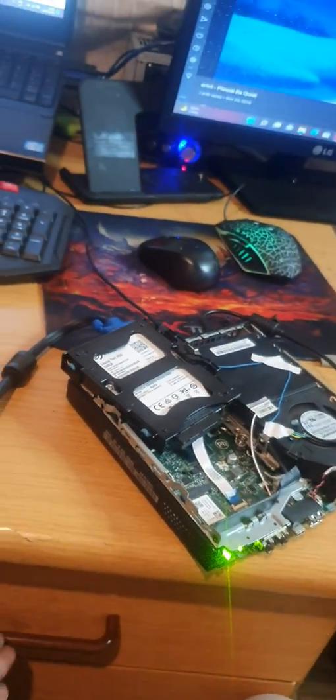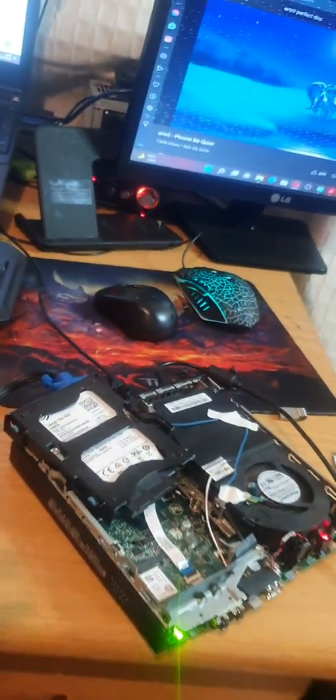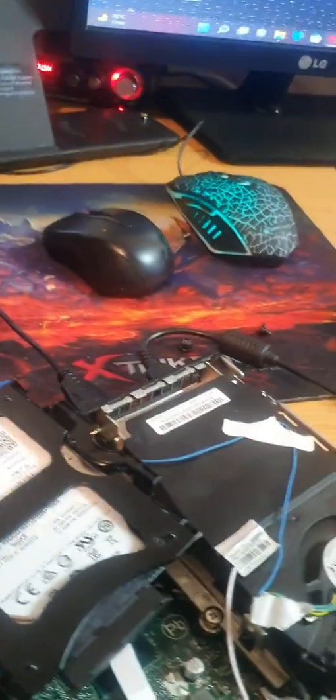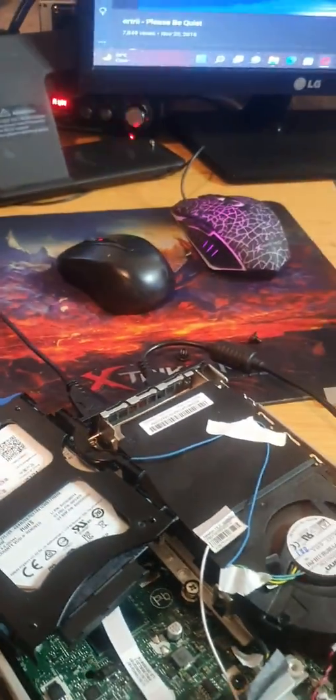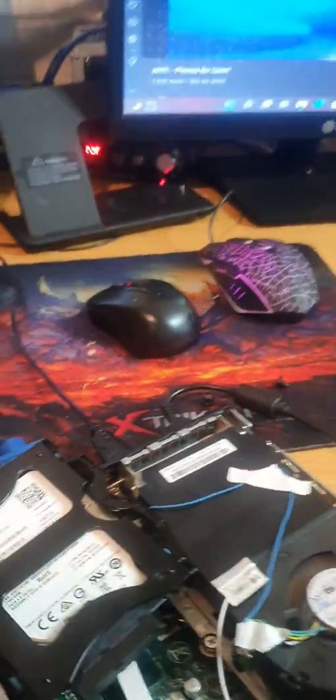Because the guy just wants to add value onto these miniature desktops.